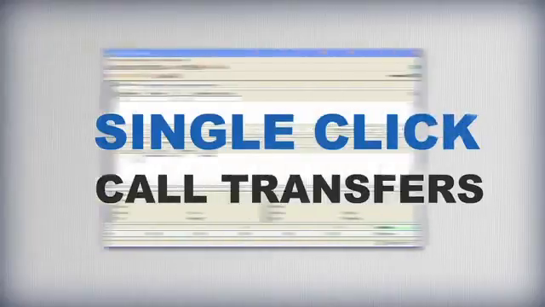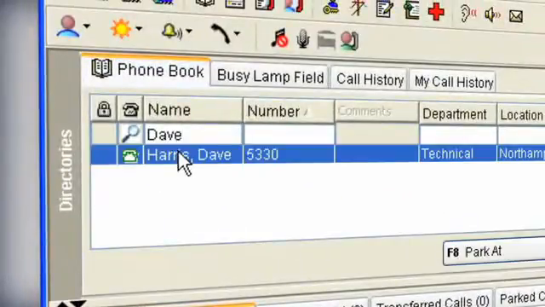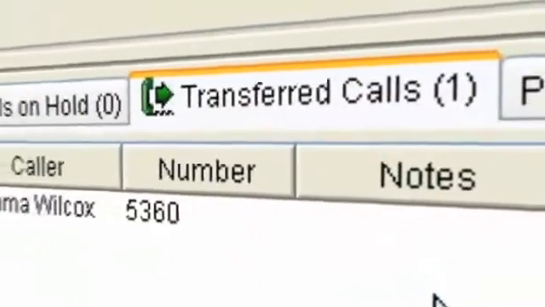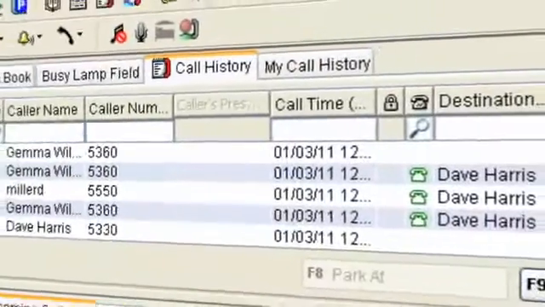Transferring a call is simple. Highlight the call from the list, click on the contact you wish to transfer to, and make the call. The console also features a detailed call history, logging all calls and operations carried out.